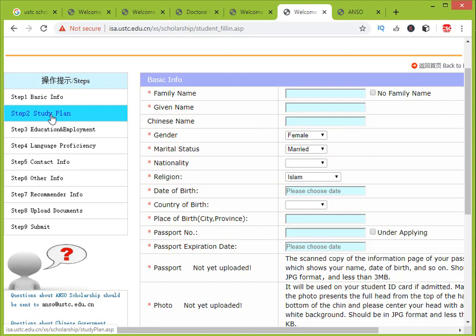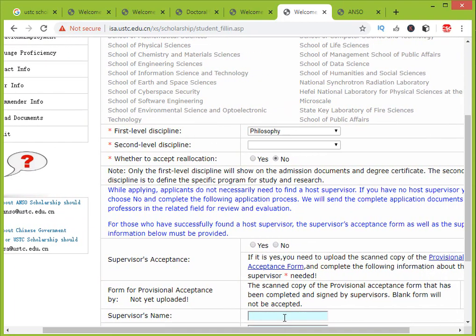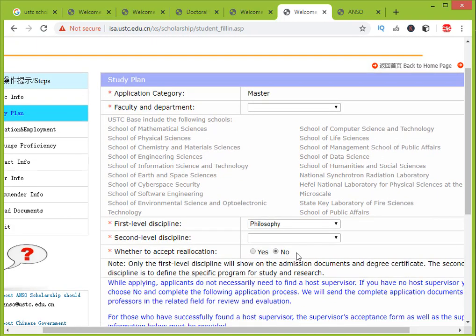Now I come forward to the study plan. I will just show you how to fill the form. I will not fill the form completely, one by one, because if I fill it manually it will take too long and the video will become too large.